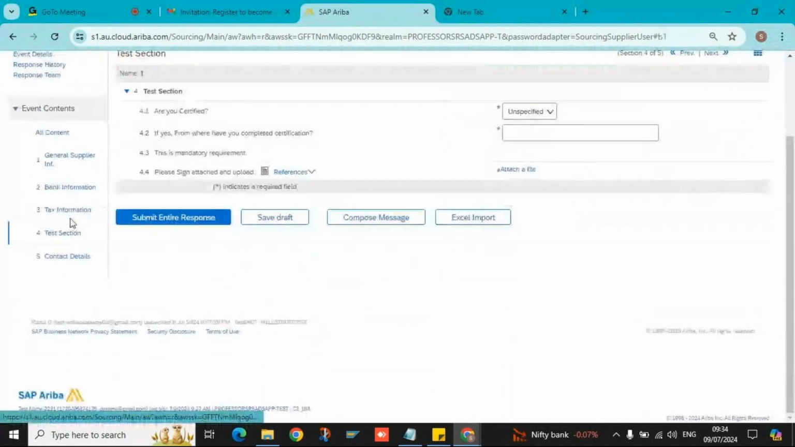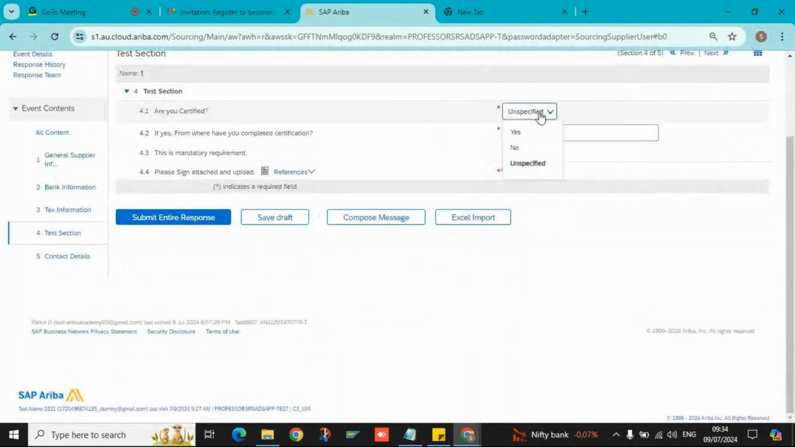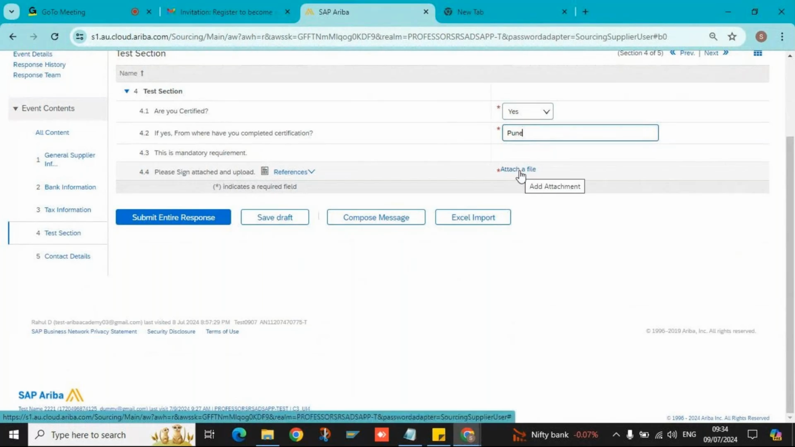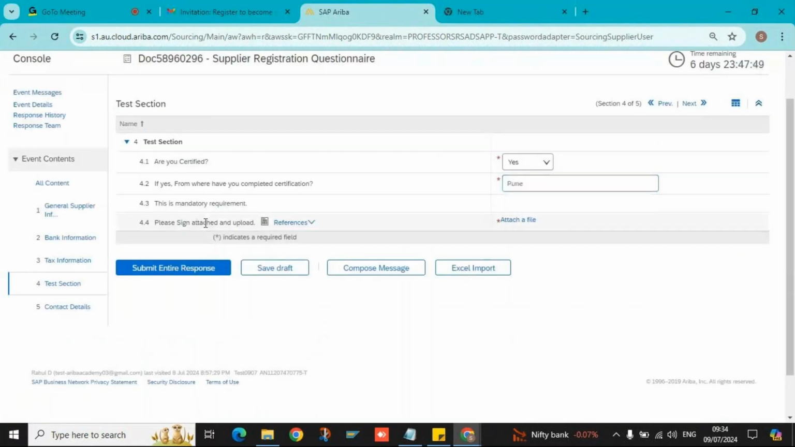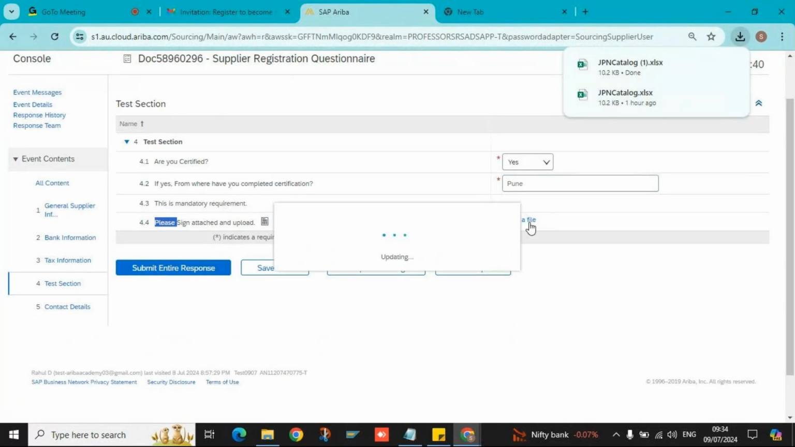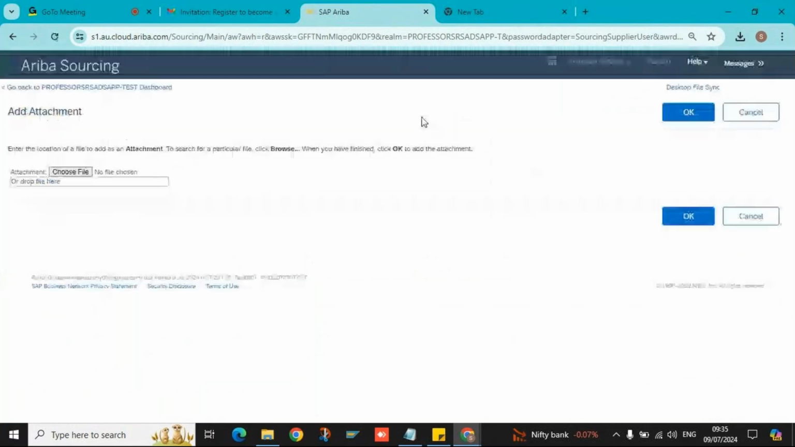Now next is the test section. Are you certified? Yes, we are certified. If yes, where have you completed certification? From Pune, I will just give Pune. If the buyer requires any certification, the supplier has to give it, and then the buyer will ask this questionnaire. The next is please sign, attach and upload. The buyer has submitted one reference document which the supplier has to check. On the basis of this reference document, once it is signed by the buyer, the supplier has to sign and attach it. Now I'm attaching it.